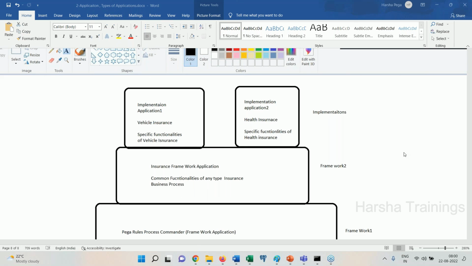After we log into the implementation application tomorrow, we are going to discuss some of the core features of PRPC: organization structure, classes, inheritance. All these concepts we are going to discuss from tomorrow onwards. This practical you should finish by tomorrow, every one of you. Everyone clear? So we'll wind up for today and continue tomorrow. You can wind up, you can close.